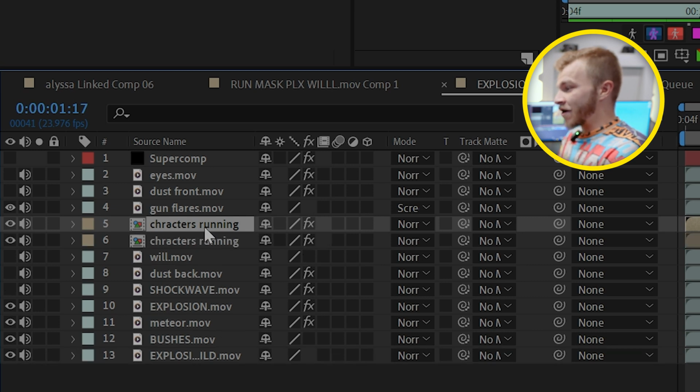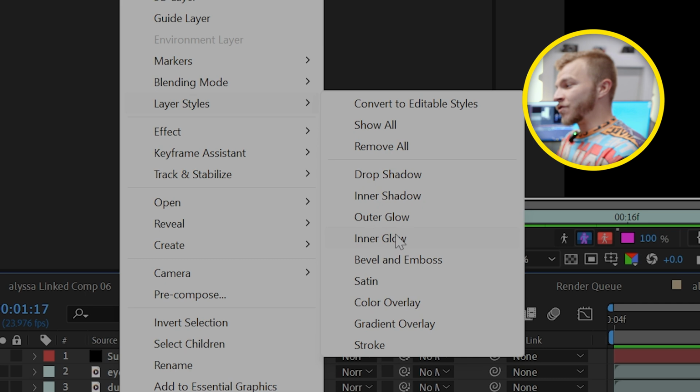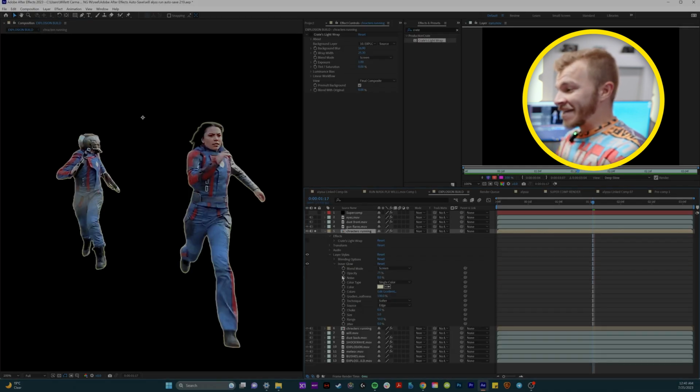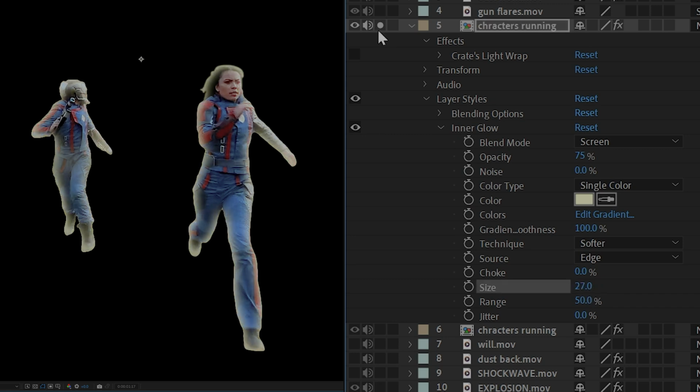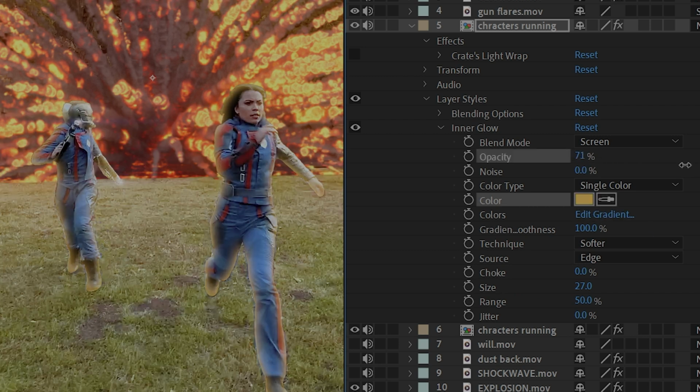Let's duplicate our characters running. Let's solo it and right click and go to layer styles and do inner glow. We can recreate our own light wrap effect by taking inner glow and scaling it up. Unsolo the layer and we can use the eyedropper tool to pick a color in the explosion. You can change the opacity and the size to fit the light wrap that you want.